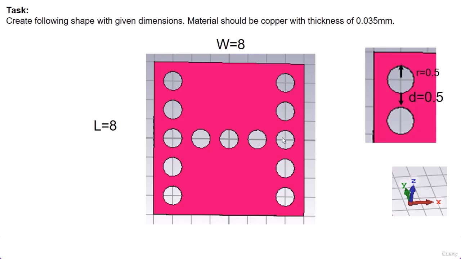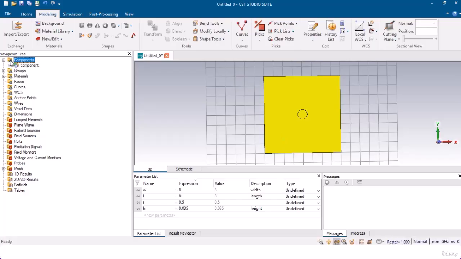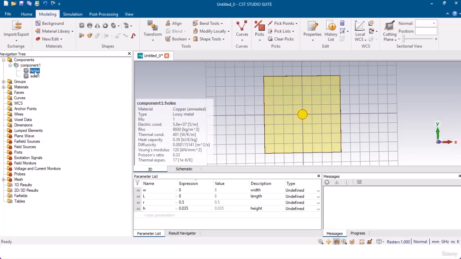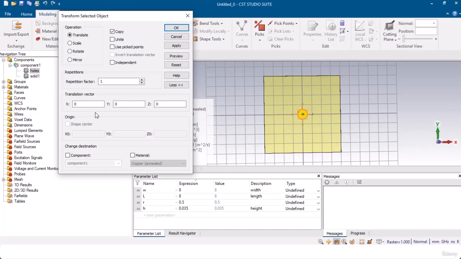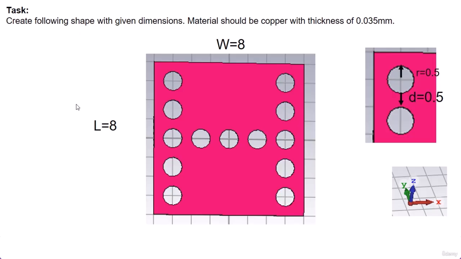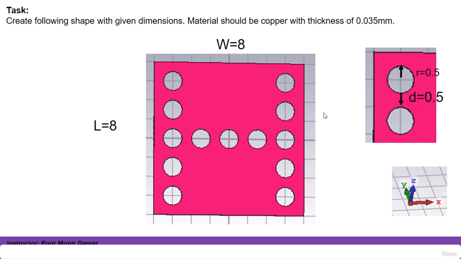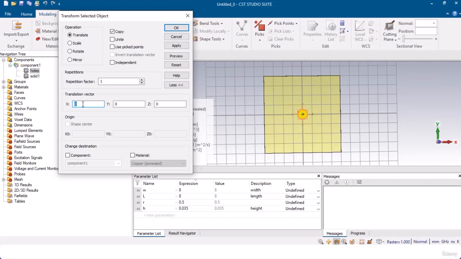So for this I will go to the components, this and holes, transforms, and then make a copy of it, and I need it in the x dimension. So I will click on the copy here and I need it in the x dimension. So I will write in the x transform. As we can see in this slide, the distance is 0.5. So I will assign 0.5 here at the translation vector position. In the x I will write 0.5.